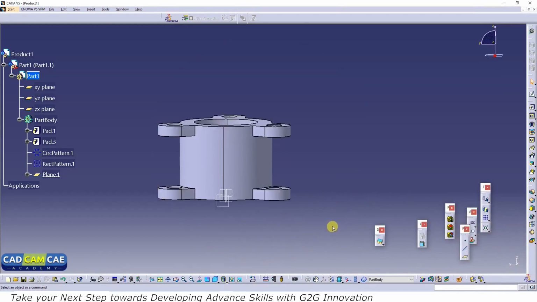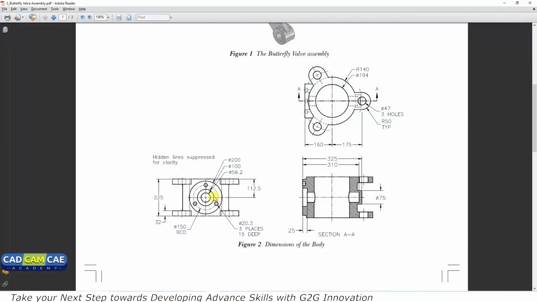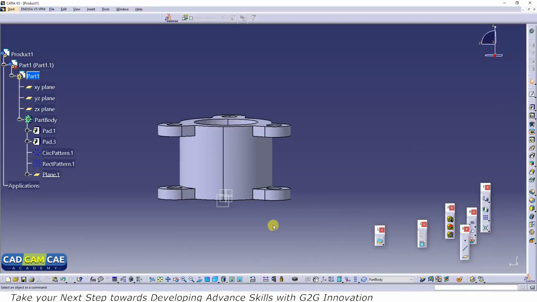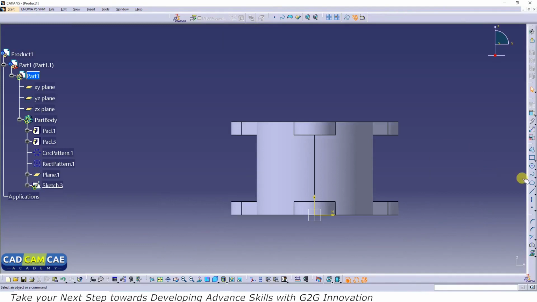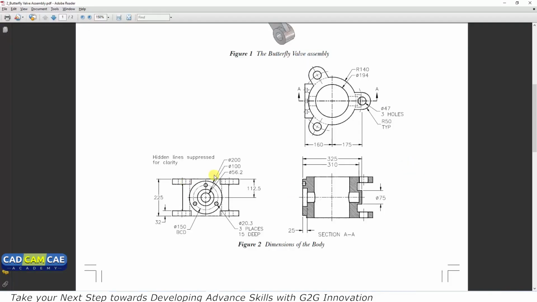So now let's create this circular part. Select the reference plane, click on Sketch, and we will create a circle here on the central axis. We want the diameter to be 200 mm.